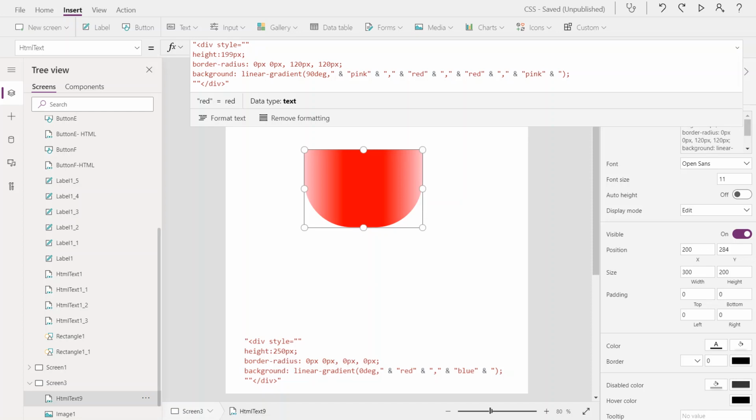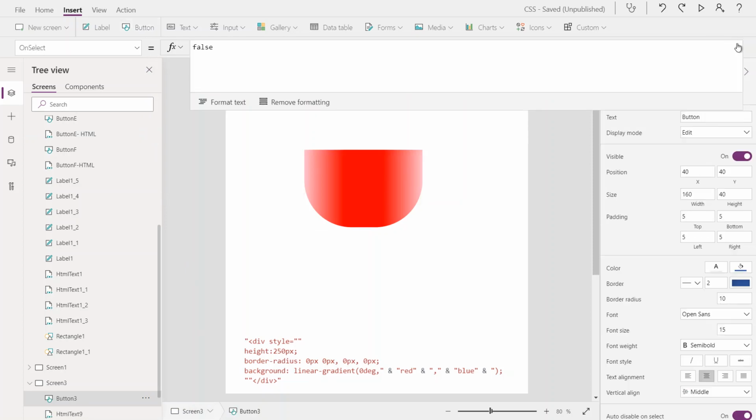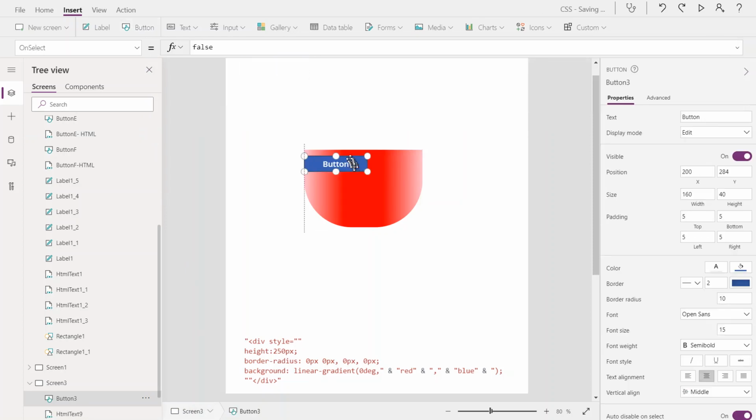So now you can start to see the potential here, but at the moment it is just a fancy looking box and we need to make it useful and usable. Now we could use the onSelect property of the HTML text box itself, but it's just as easy to overlay a button, so that's what we're going to do. Let me drag that button down and I'll cover the existing HTML box.